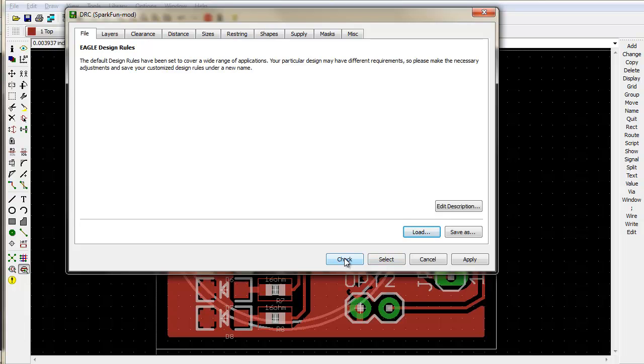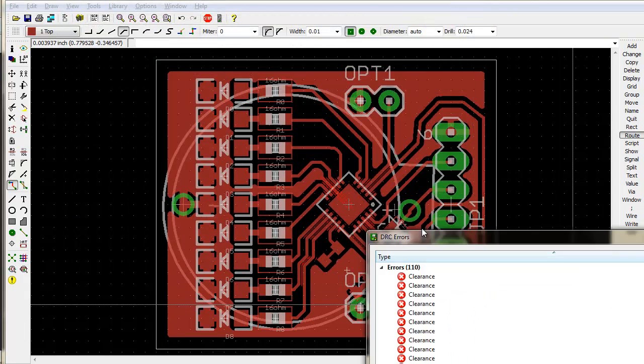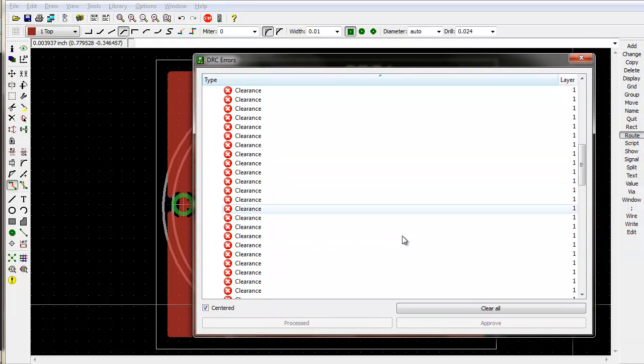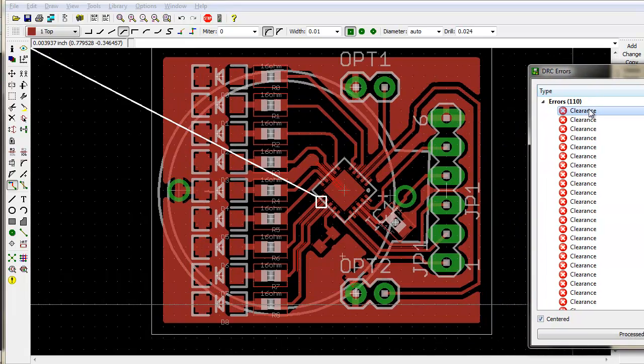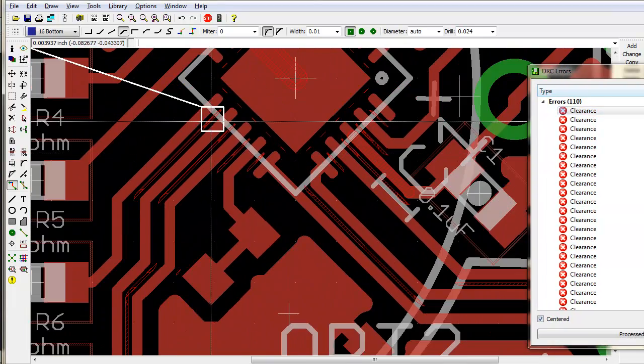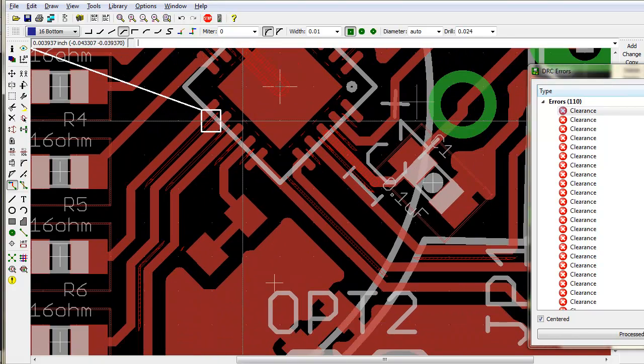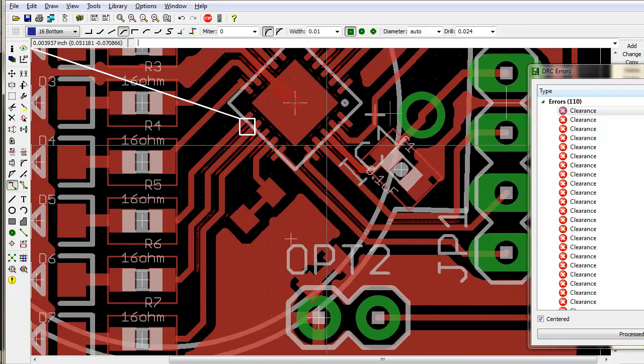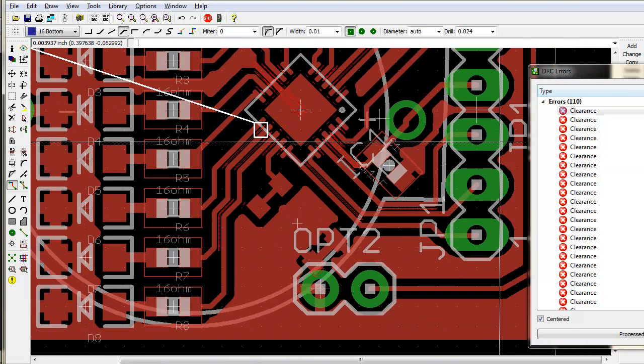Let's see how many mistakes there are. Loads. Look at that. Clearance, clearance, clearance, clearance. I'm going to move this off to the side slightly so we can see what it's talking about, but here it is. What it's doing is it's saying that these red areas basically can't be machined by SparkFlow. So we kind of know that because of the size that we're using.